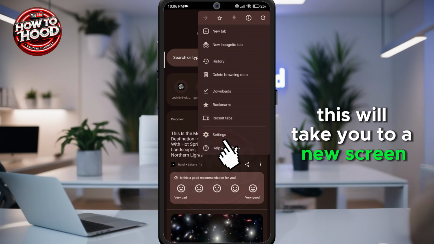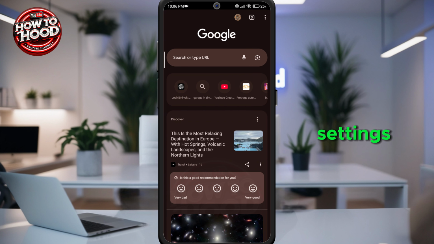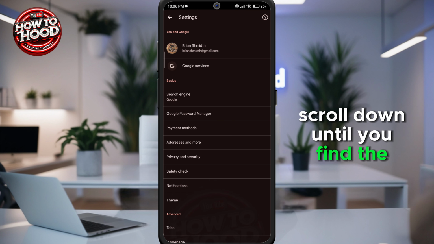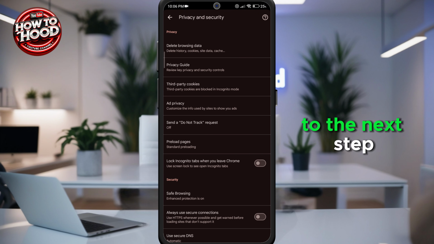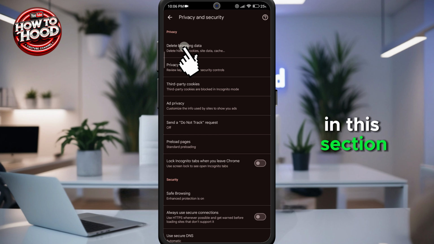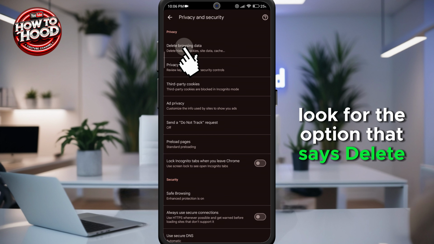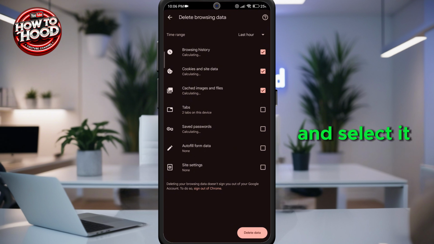This will take you to a new screen where you can adjust various settings. Scroll down until you find the section labeled Privacy and Security. Tap on it to move to the next step. In this section, look for the option that says Delete Browsing Data and select it.